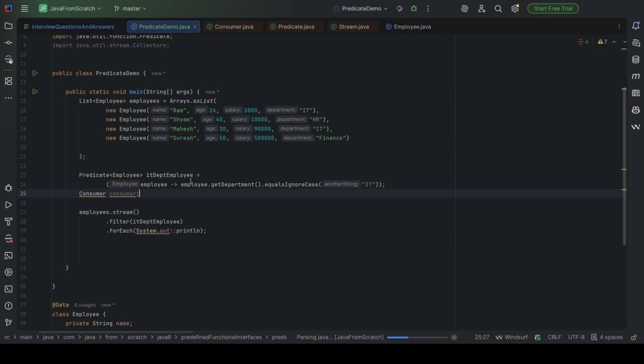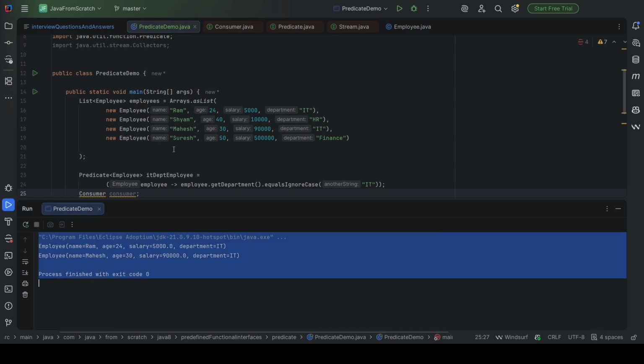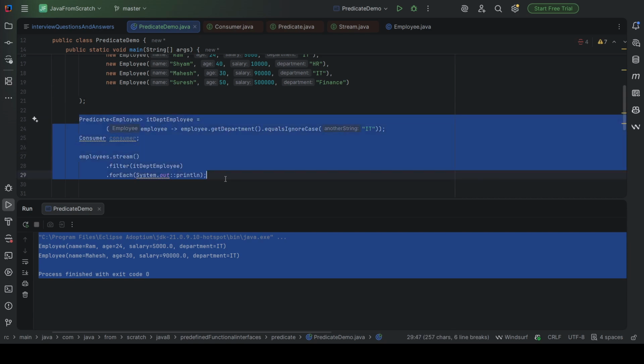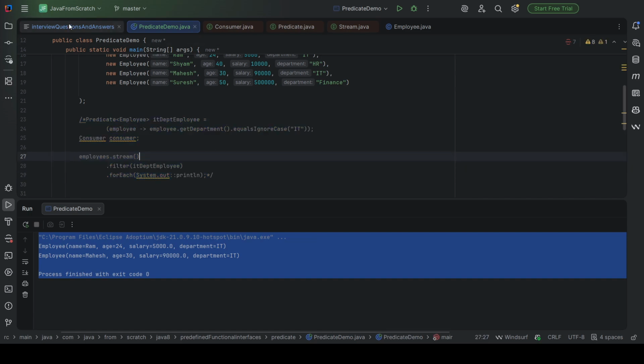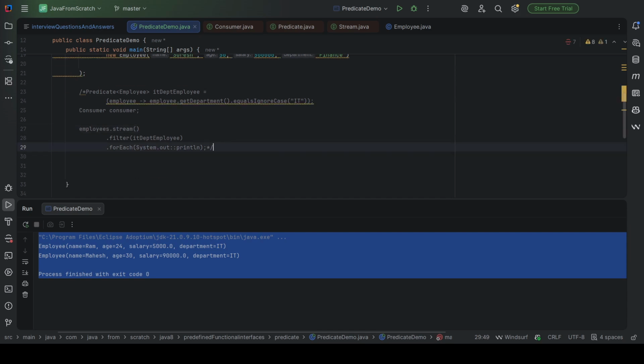Just run it. It is printing Ram and Mahesh as IT department employees. Perfect. So this is one predicate. The next question is: a predicate to find employees with salary greater than 60,000.